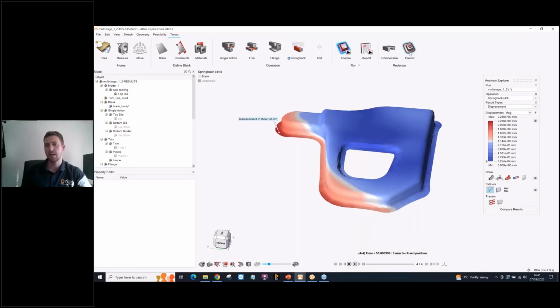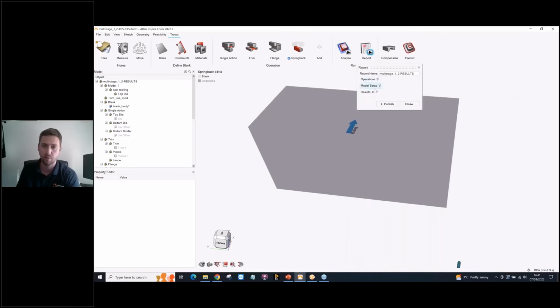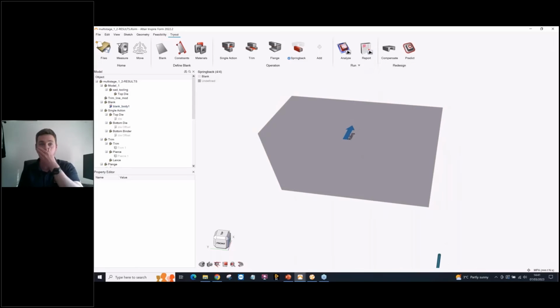This one will basically predict the best blank shape. So it'll predict the best blank shape of your parts, and hopefully allow you to optimize your material as well. Again, same thing here. We can create reports. So that's exactly the same sort of thing as with the feasibility stage, you choose what you wish in the reports, and you can generate a nice PowerPoint report to send off to whoever you need to.